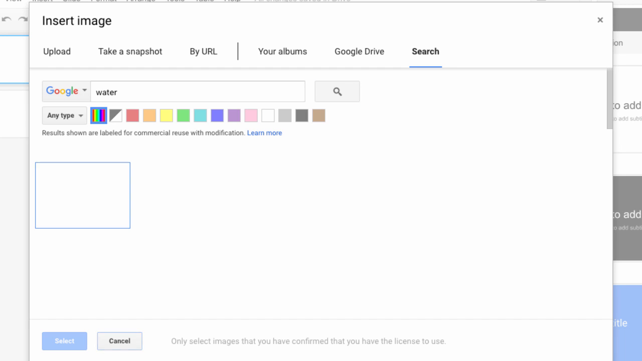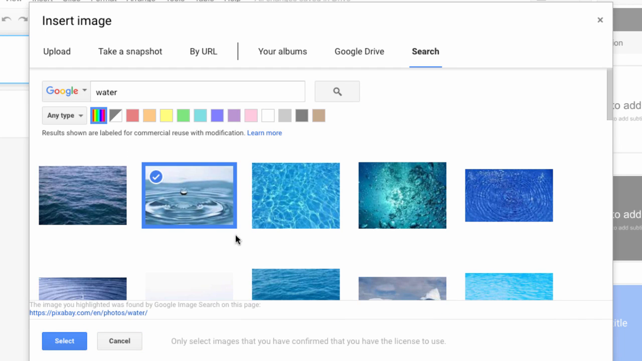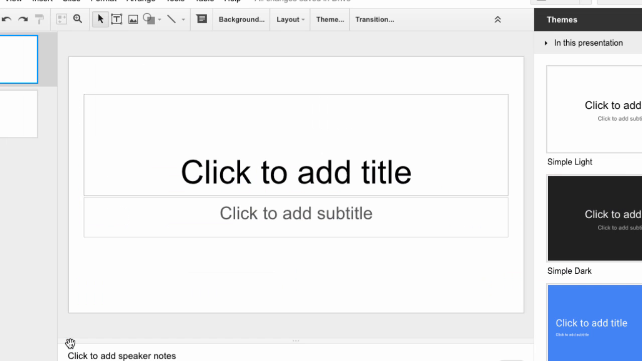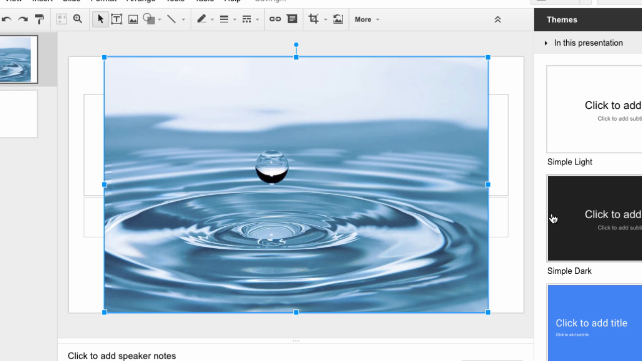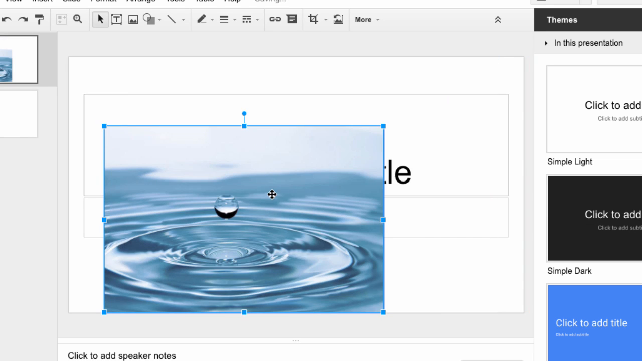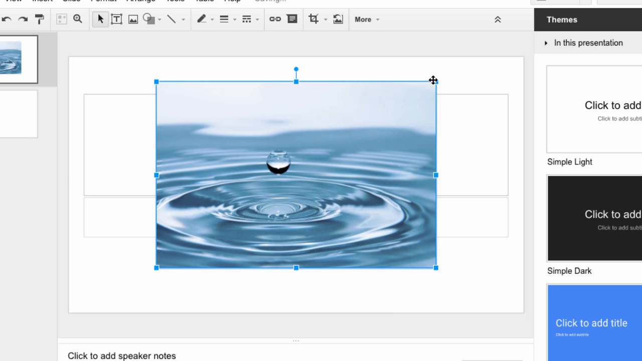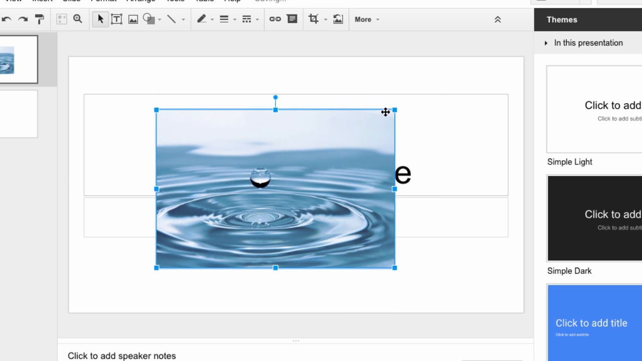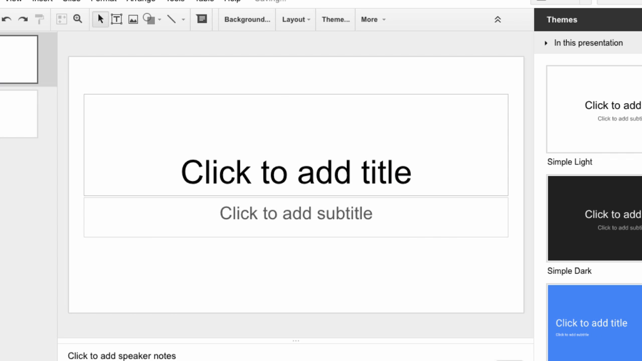So if I search water, yeah, you get an image, and I can just click on it and hit select, and it'll put it into my slide. And similar to the other apps, I can adjust the size of my image just like such. So that's inserting images. If I don't want it anymore, I can just delete.